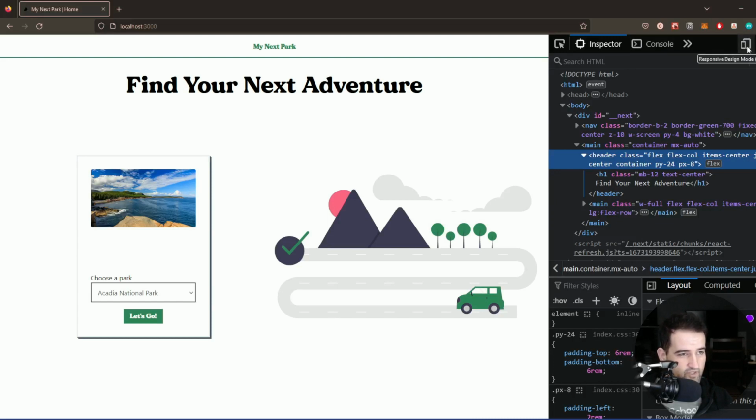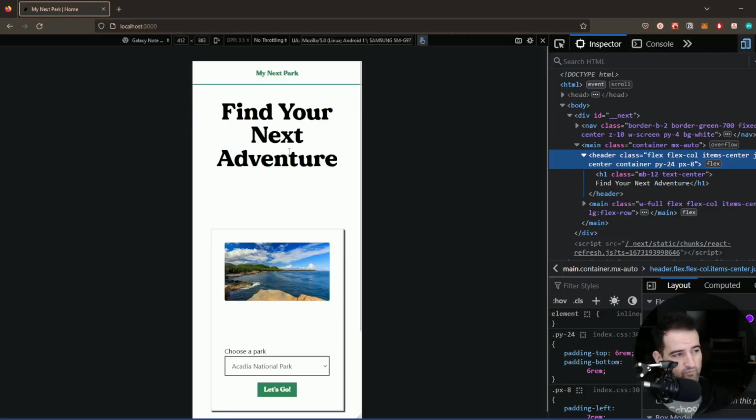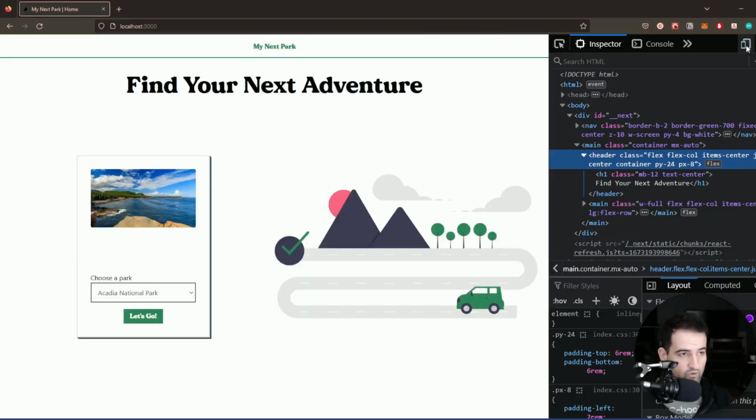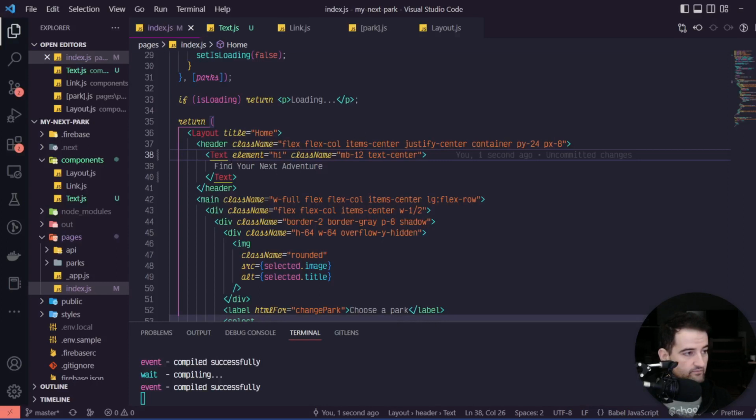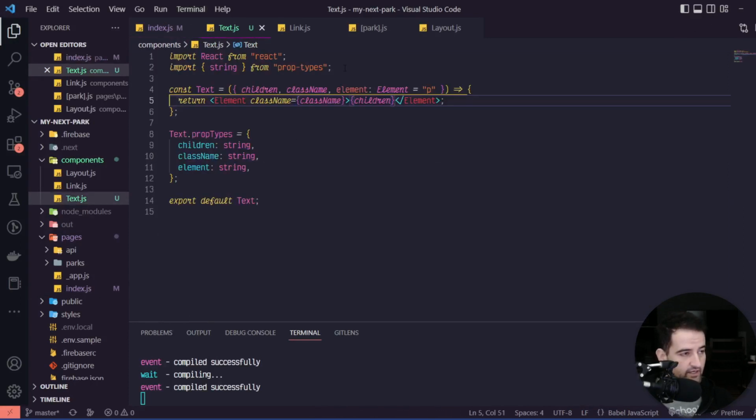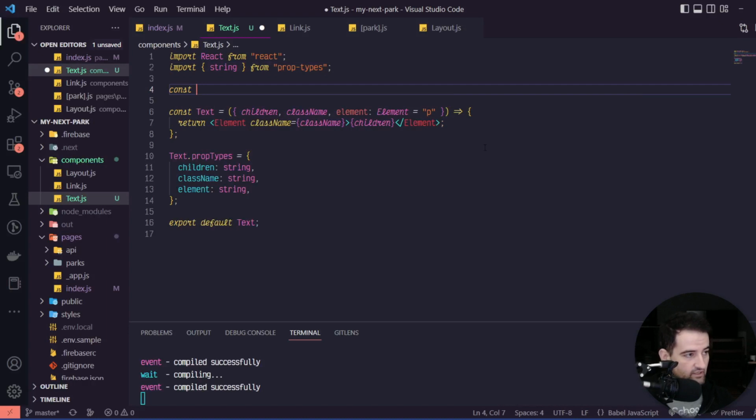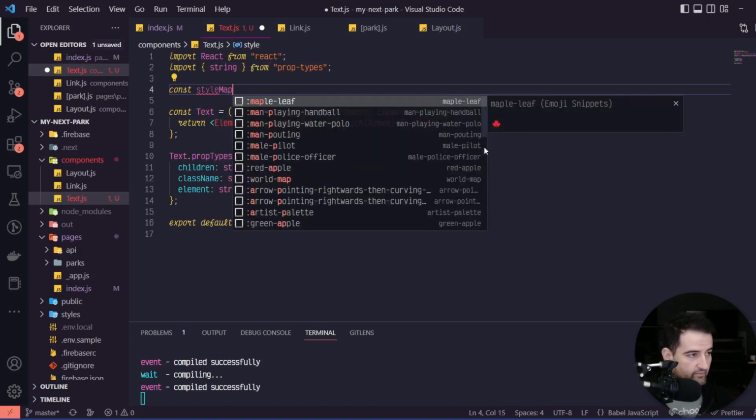Let's take a look at what this looks like on mobile. So on mobile, this might be a little bit big. So that's why we have our custom styles, but this would be good enough, and you could just take it from here. But we'll take it a step further. So if we go into our text component, we can define some default sizing styles to start off with. So we'll say const styleMap.